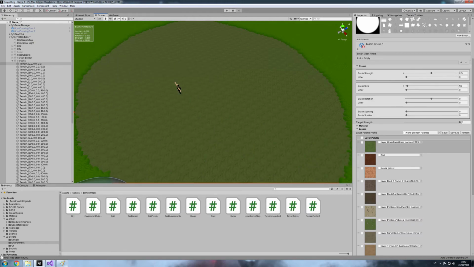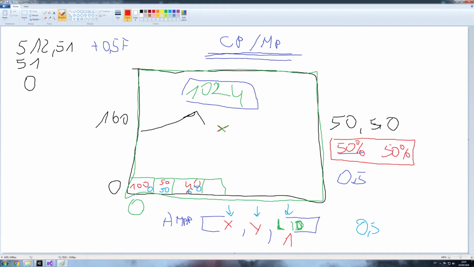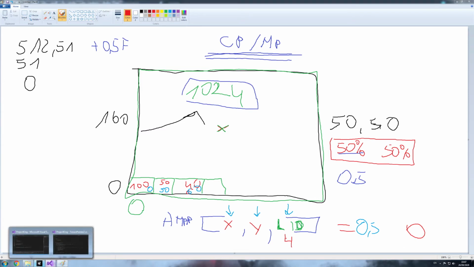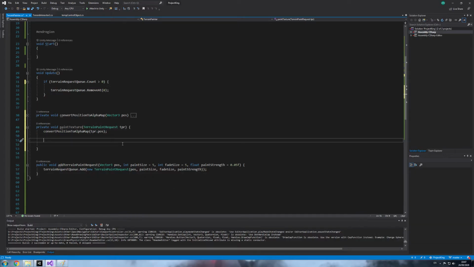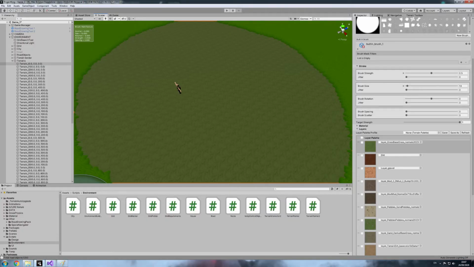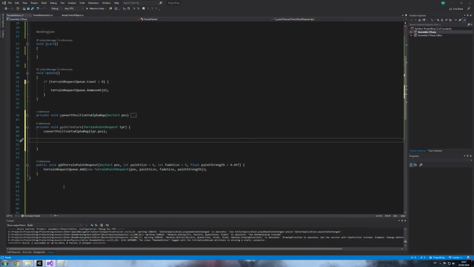I'll need to put location X and Y in the splash map, which we converted. And I need to put layer 4. And then this alpha map will return some value. In our case it would be 0, because there's nothing painted here. I hope this makes sense. It's going to make more sense when we start actually typing it in. So stick with me, and we will be doing this.